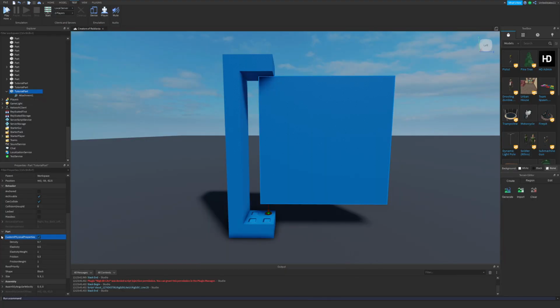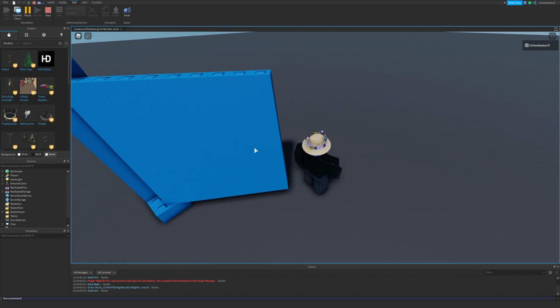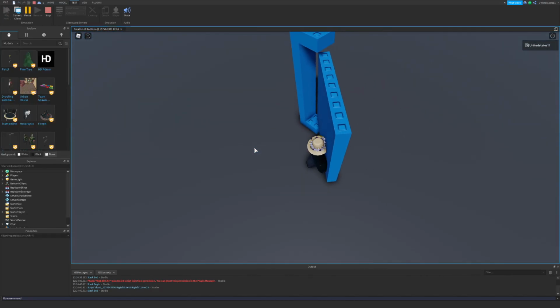Here I'm just messing around with some custom physical properties of the part to see if I can make the door turn faster, since it seemed to be acting a little bit slow, and you could see that it was slower earlier in the video.